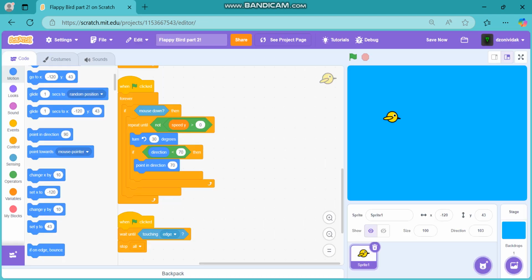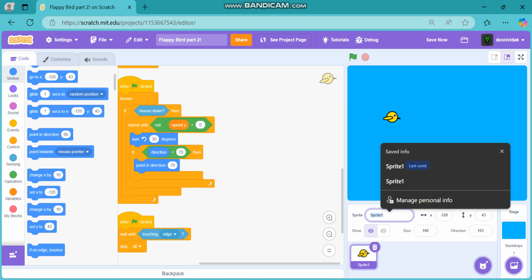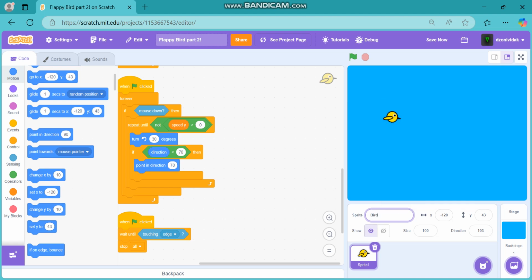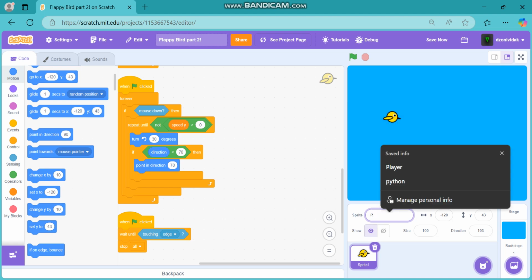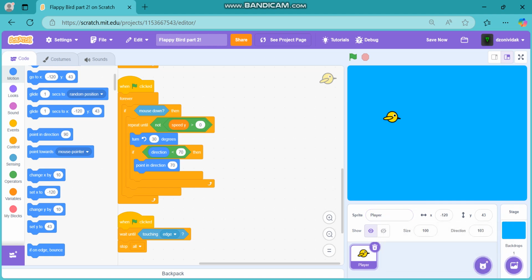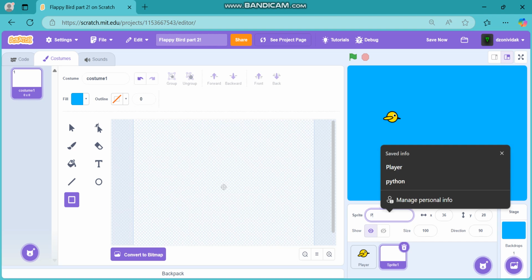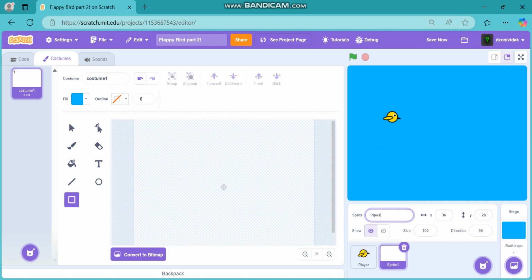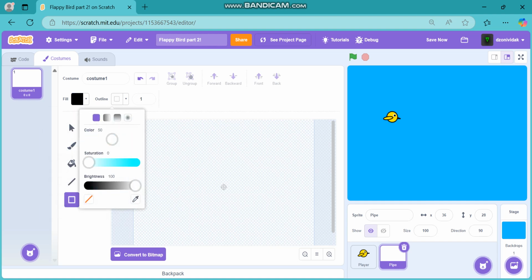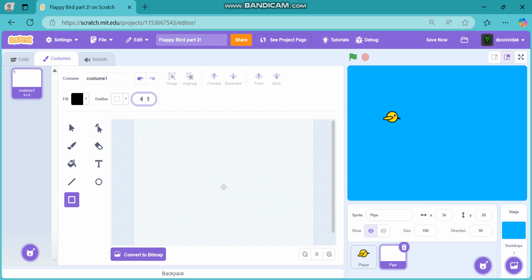Alright, so now we're gonna start adding our pipes. So we can also name this bird if you didn't, or player. Alright, so now I'm gonna create a new sprite, name it pipe, because we're gonna create a single pipe here, and then we're gonna use clones to create multiple pipes. So I'll show you about that later.